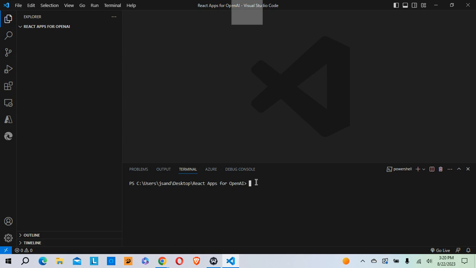And I'm going to create a React app using something called Vite. And to do this, what you type into the terminal is npm create vite@latest. Hit enter.